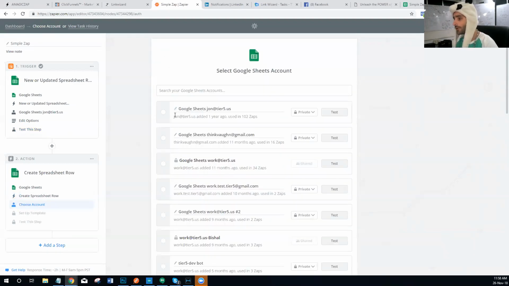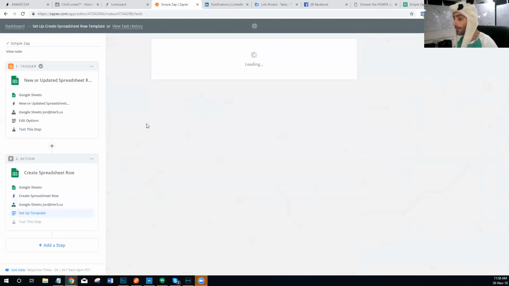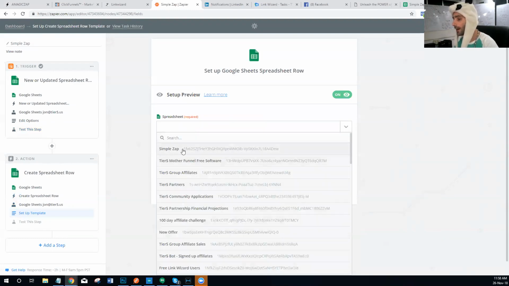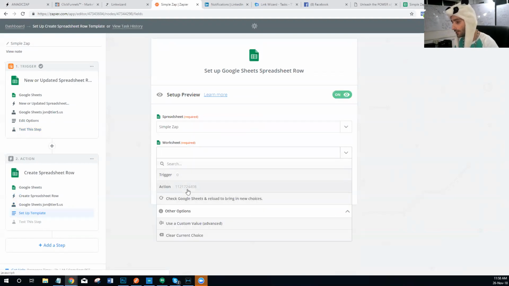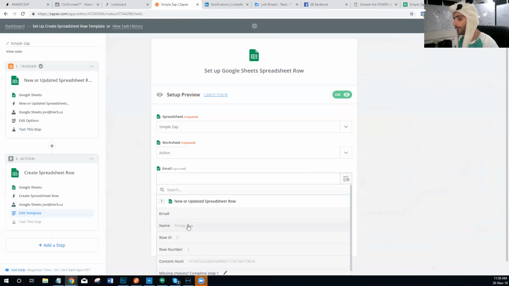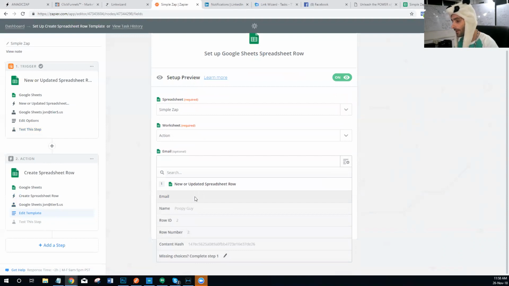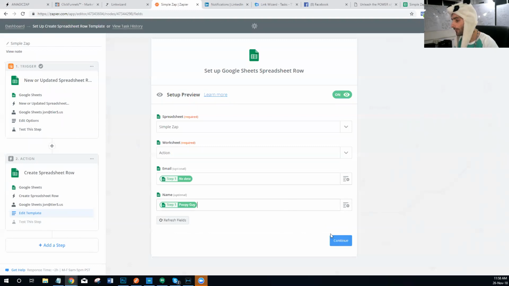All right. So I'm going to pick that same account that I've already authenticated. I'm even going to pick that same Google Sheet because I want to do it on that same Google Sheet. All right. So I'm going to pick that Simple Zap. This time I'm going to pick my action sheet. All right. So now I'm going to pick my action sheet, and then it's telling me, hey, I have an email field. So I'm going to map in my data from my other side. And I'm going to map in my name from my other side.